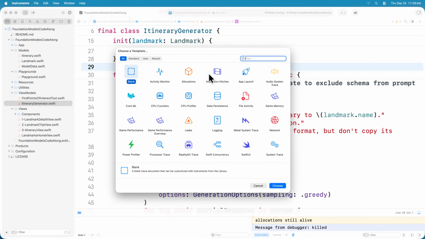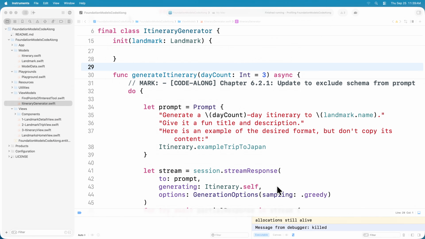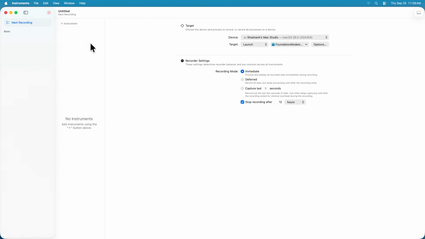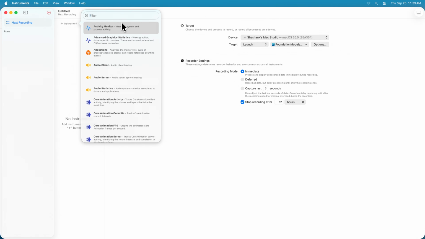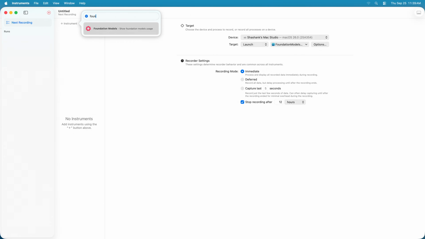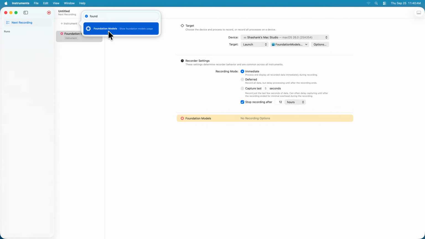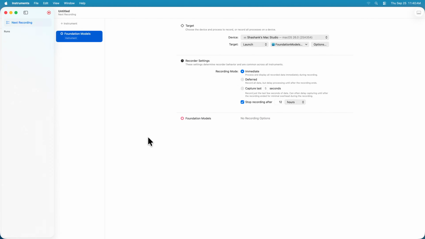So this is Xcode Instruments. We'll choose the blank template, and then once you have your instruments open, I'm going to click on this plus symbol here and search for foundation models. Okay, we're now ready to profile our app.